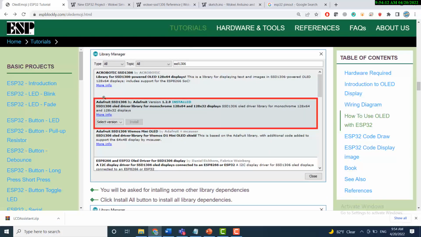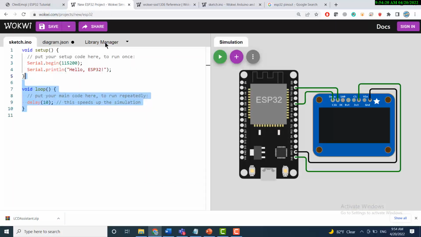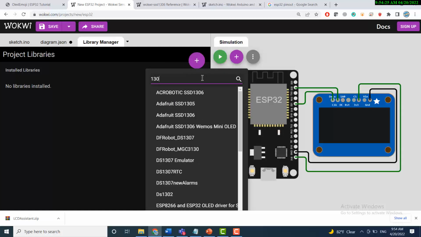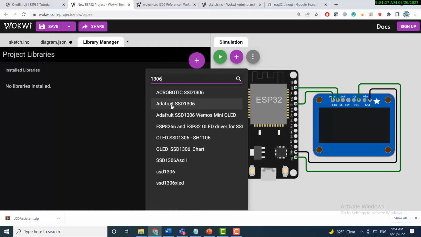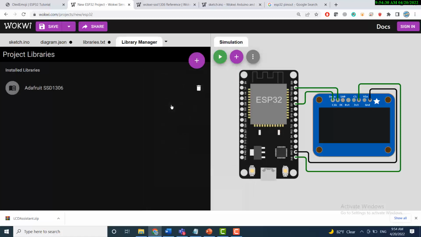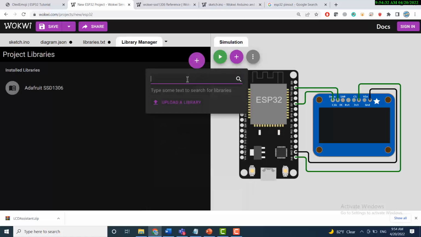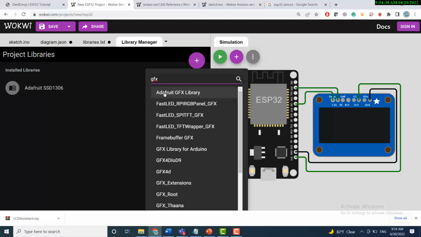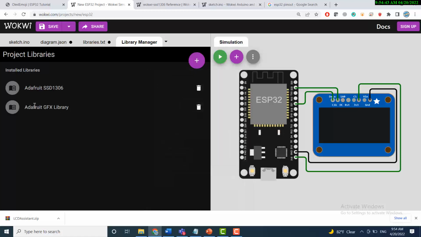Those are the libraries that we need to add. First, we need to add Adafruit SSD1306. To do that, we simply go to the library manager, add 1306, and we can see that this is the Adafruit library that we need. Also, there is another library which is the GFX, the Adafruit Graphics library. This library contains the vector graphics that we will use to draw some simple emojis here.